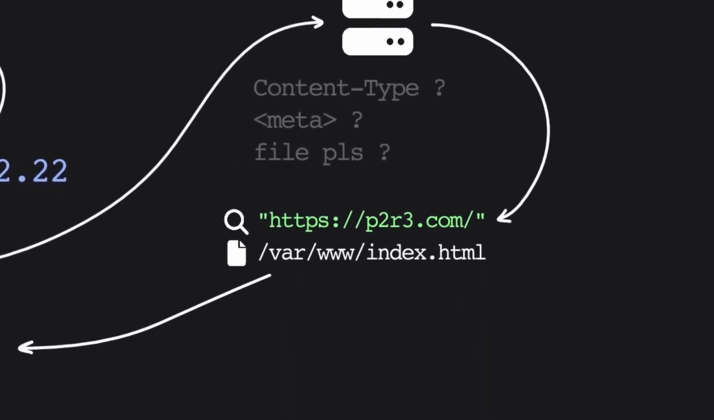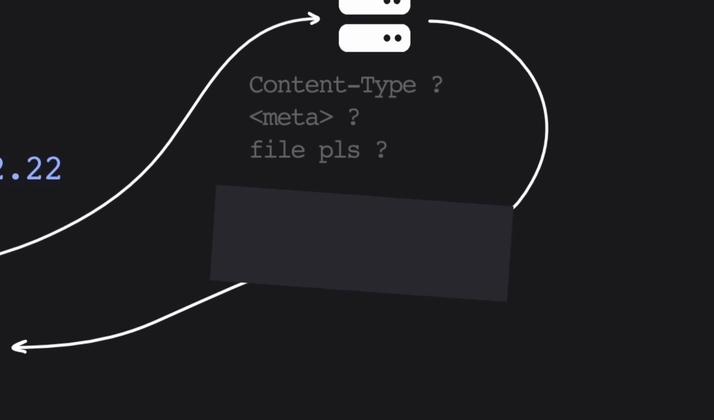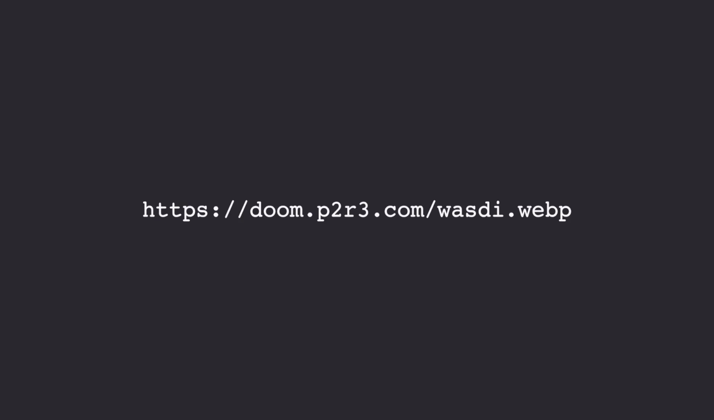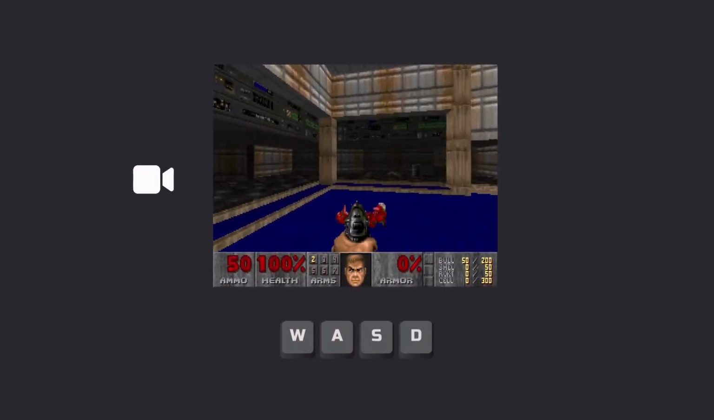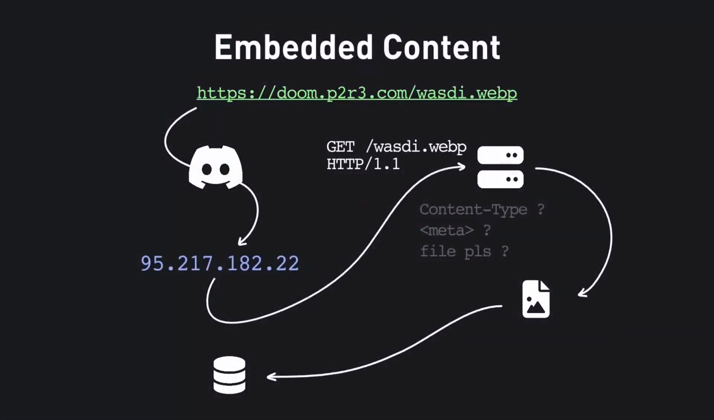In reality, there's nothing stopping us from generating content, such as Doom gameplay, on the fly. Instead of using the link to find a pre-existing file, we can treat some part of that link as movement inputs for a game. The server can then record a video of that gameplay, convert it to a GIF, and send that back to Discord.